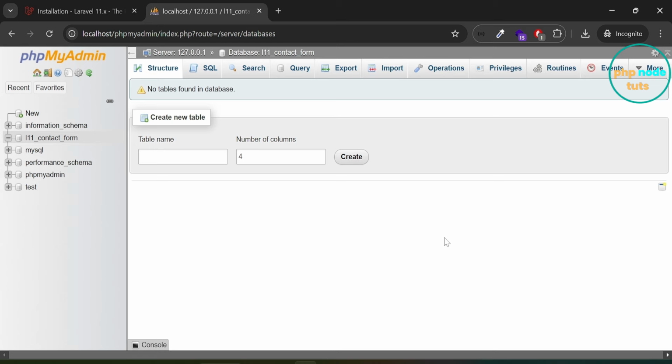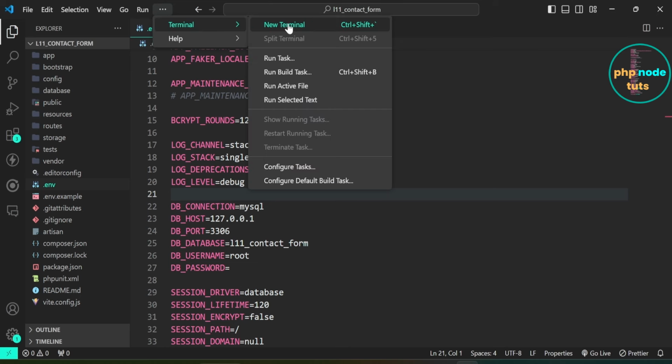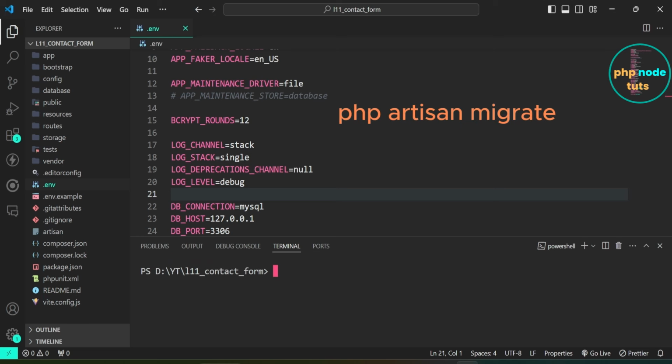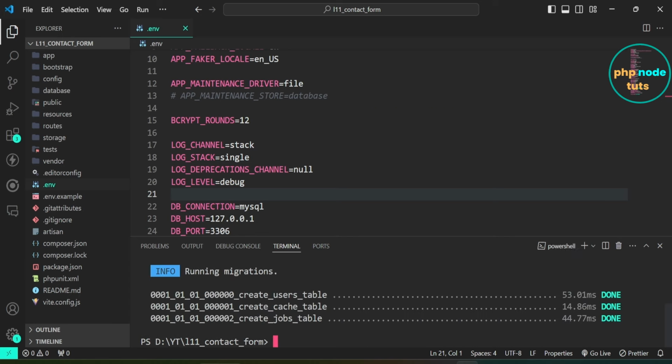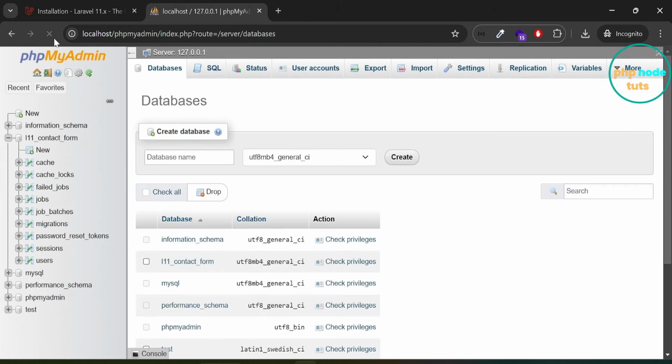Now we need to migrate the database. Click here and open a terminal. Type the command php artisan migrate and press Enter to migrate the database. The database has been migrated. Now go to phpMyAdmin and reload the page and you will see all the tables.